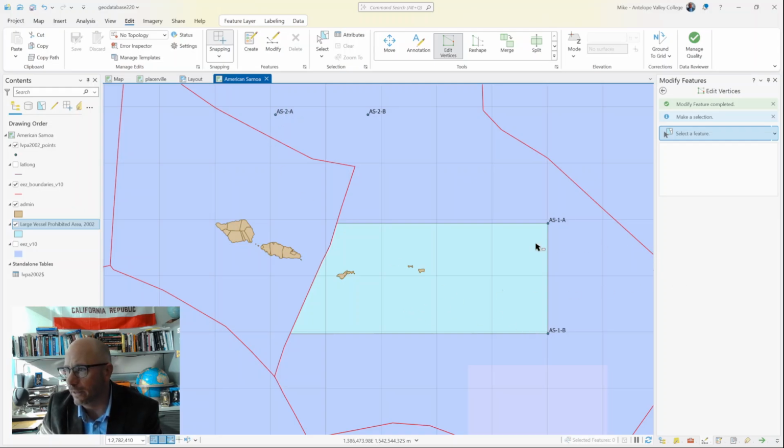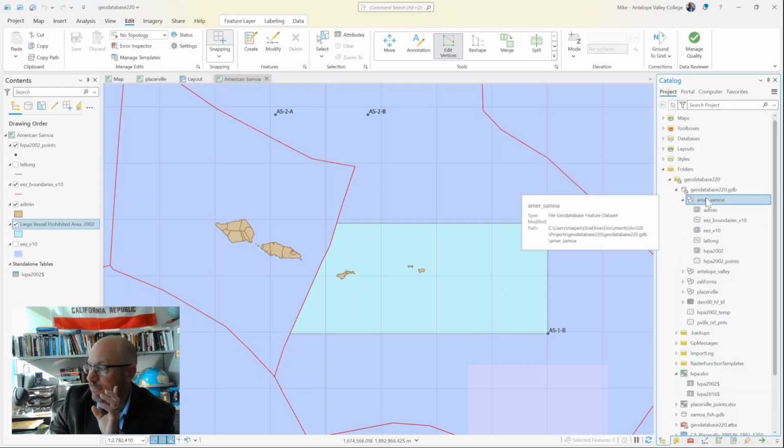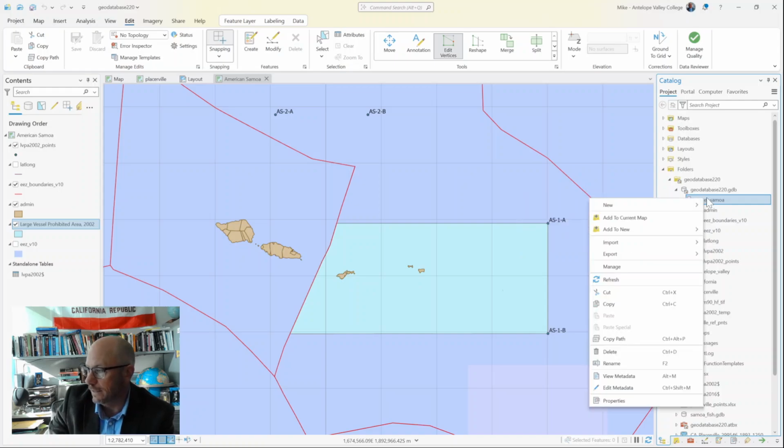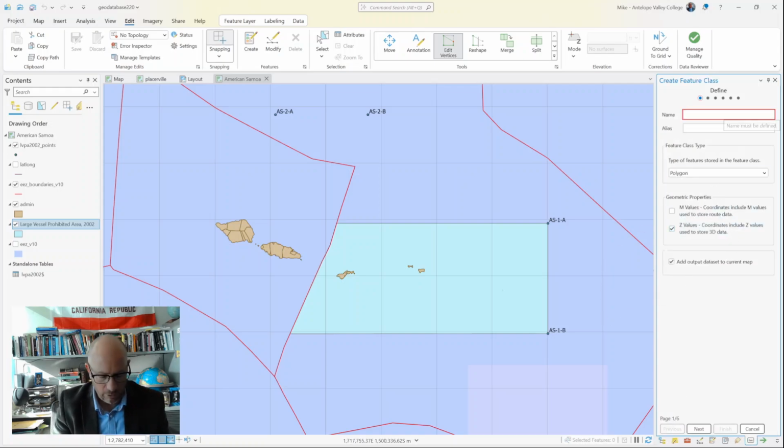Now, another thing you could do, if this was not working, one thing you could do, just to show you all the tricks in here, is I could make in this thing another new feature class. I'm going to call this one LVPA 2002 lines.